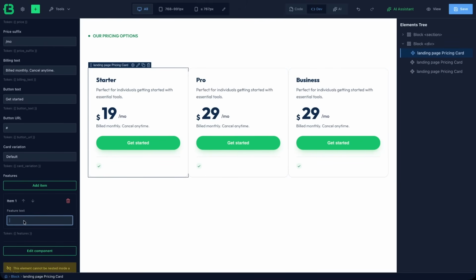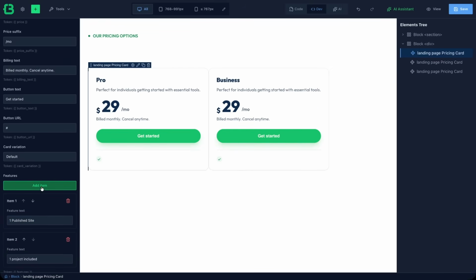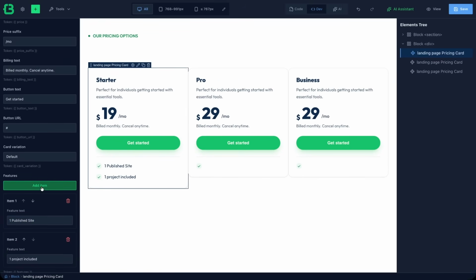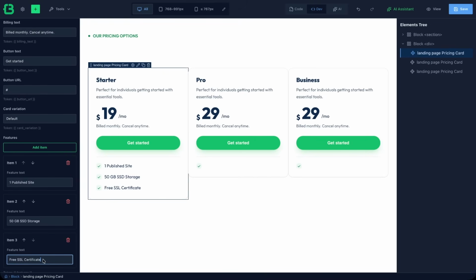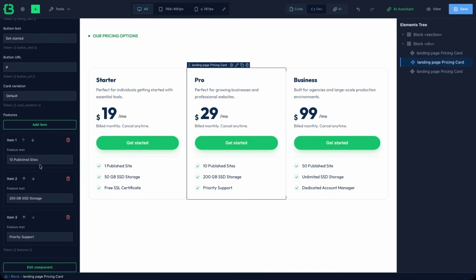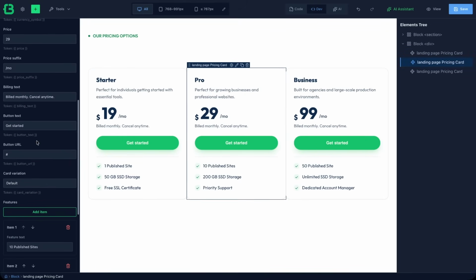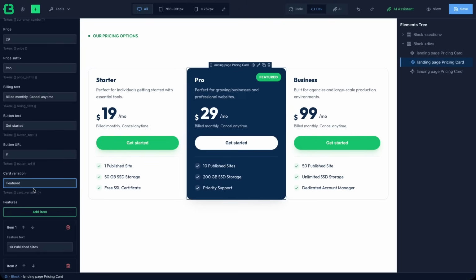The repeater makes the feature list fully flexible. I can add a new feature, remove an existing one, edit its content, or change the order without touching the HTML template. For the middle card, I'll change the variation property from default to featured. Because the HTML applies the featured modifier class and the CSS contains separate rules for that variation, the card immediately receives an alternative styling.